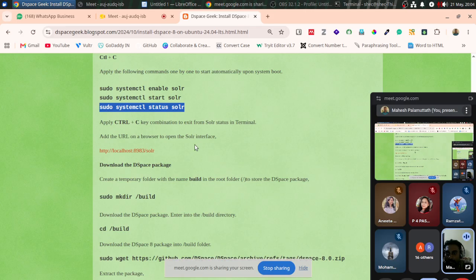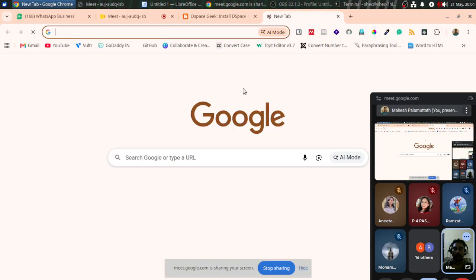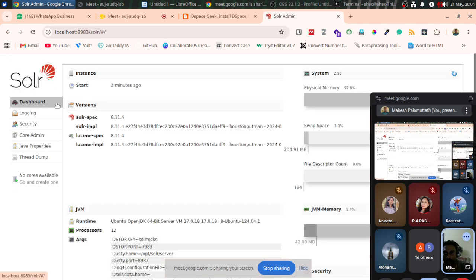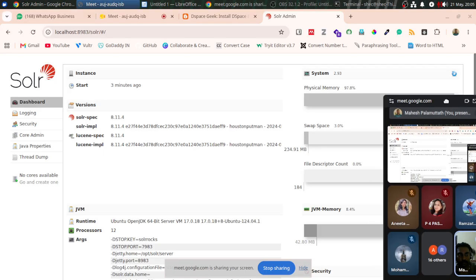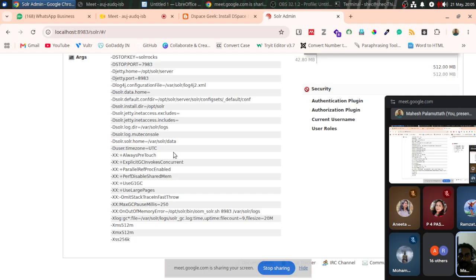Now let us check whether the Solr application is accessible through the web browser. Actually, Solr can be accessed through the web browser. Localhost:8983 will give you the interface of the Solr application. You can simply copy this URL and check in our operating system. If it is showing this, you understand Solr is successfully installed in our operating system.